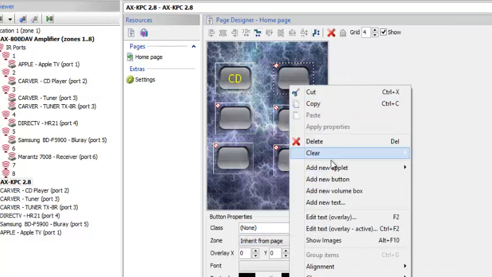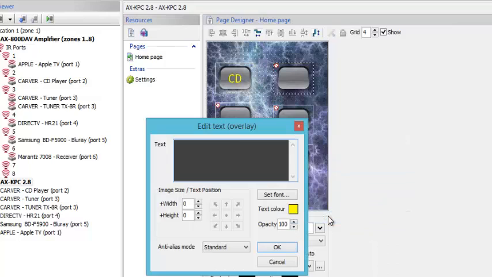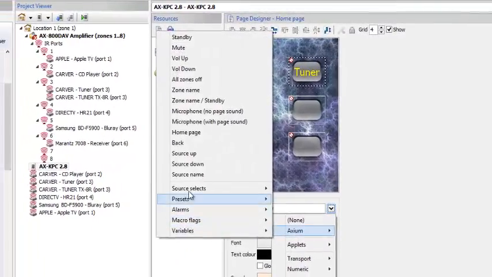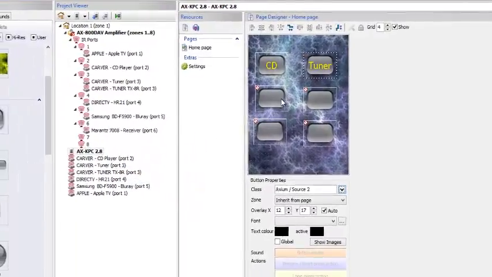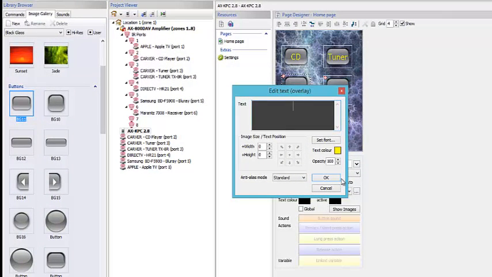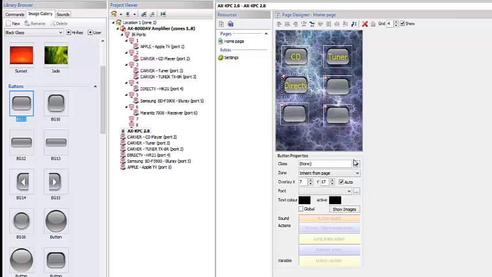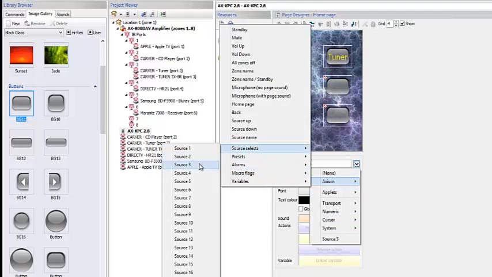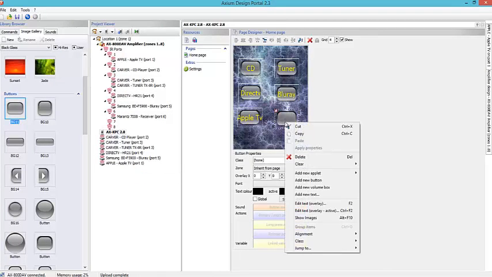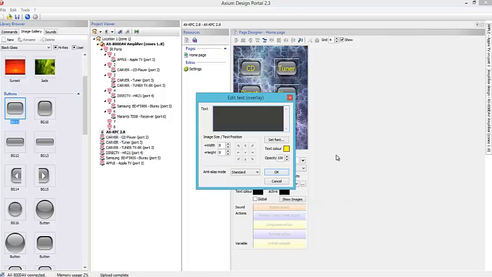We'll do the same thing for the next button. And we're going to go ahead and rename this button and call it Tuner. Go ahead to our class, Axiom, Source Select, make that Source 2. We'll do the same for the rest of our buttons. This one will be DirecTV. We're going to go ahead and make this one Source 3. And what we're going to do from here, this is a little bit different, not much. It's the same process. We're going to go ahead and name this last one Media.